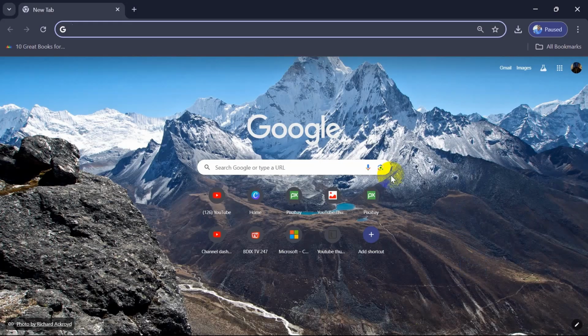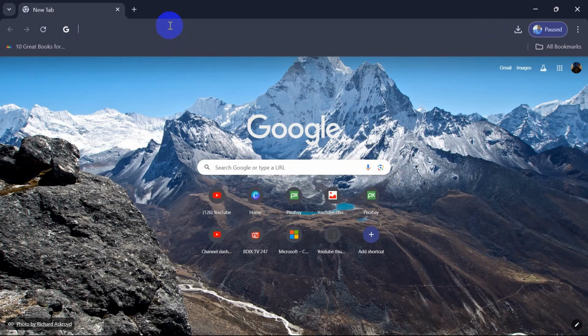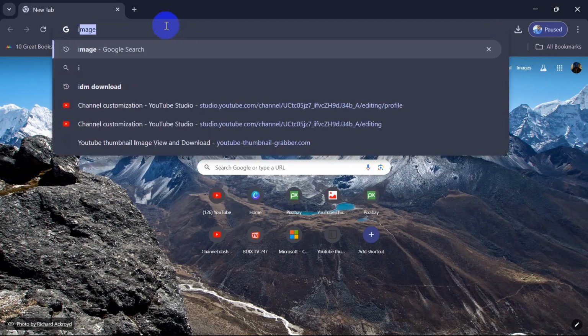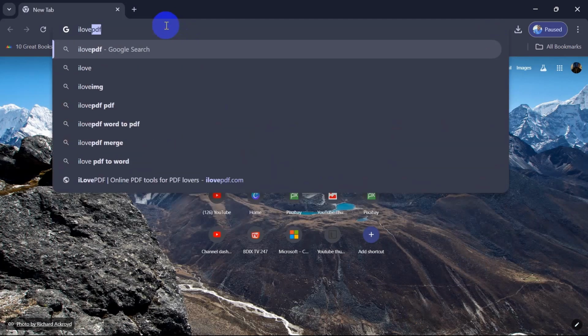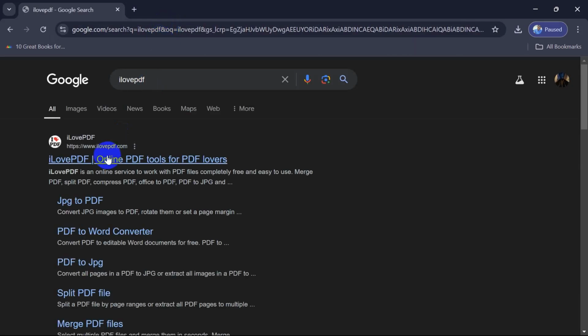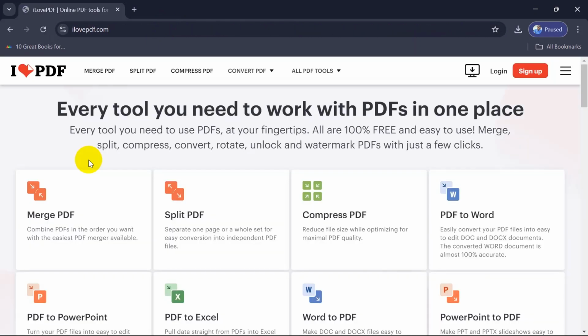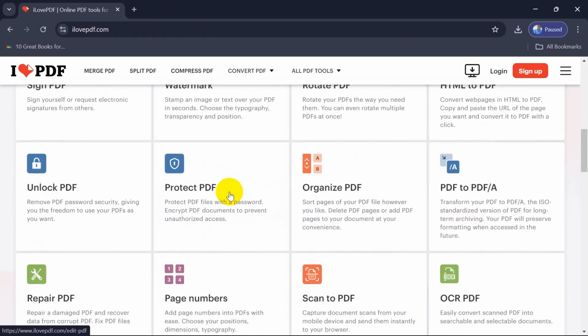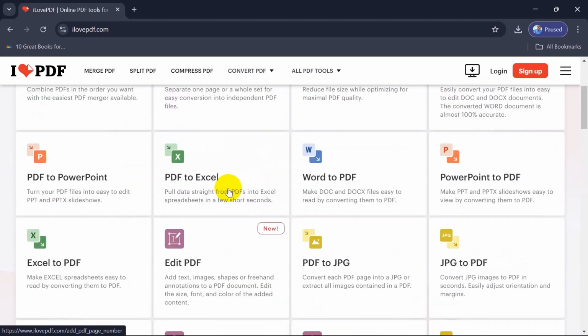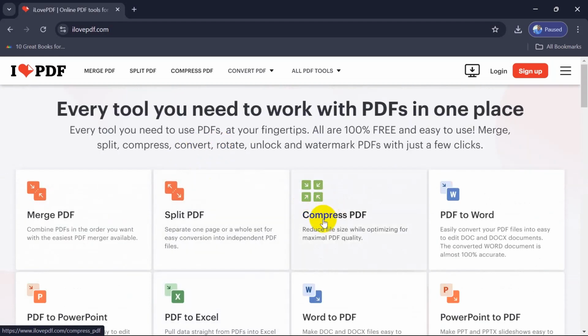For that, we just need to go to our Google Chrome browser, and then search for I love PDF and press enter. After that, we will get a first link called I love PDF. Click on that, and after that there are a bunch of options and they are completely free. So for that, I will go for the compress PDF option over here.